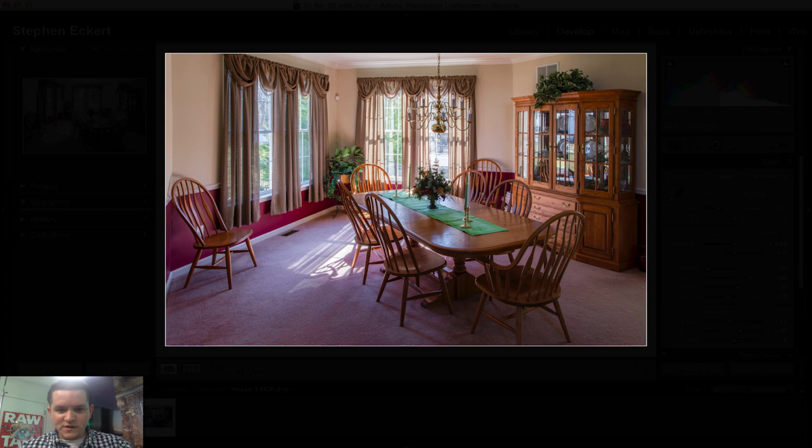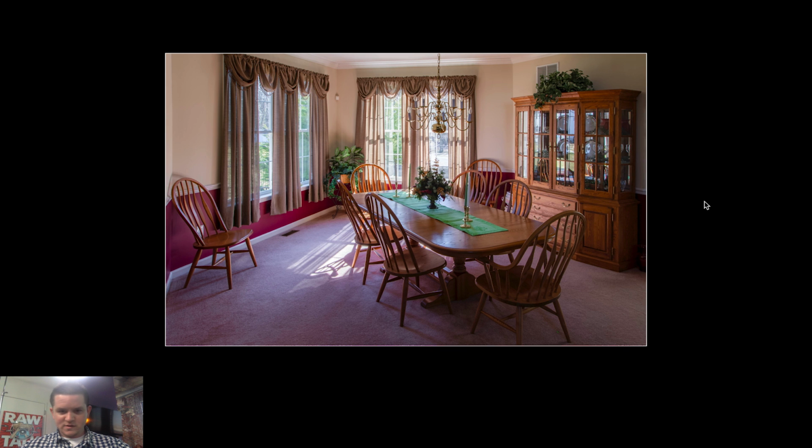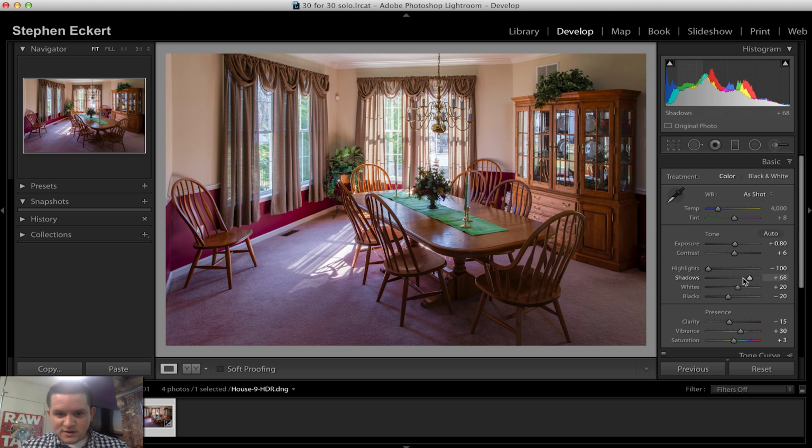I'm gonna hit the L key twice to look at my light box. And I think I like that. Yeah, I think I'm gonna stay there. Looks good. All right, so I have Steven's edit, he has mine, vice versa, so on and so forth.